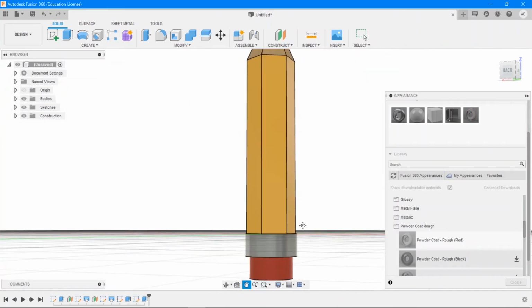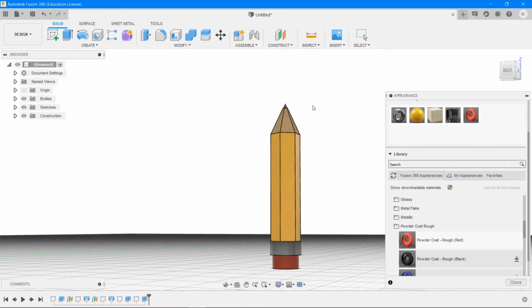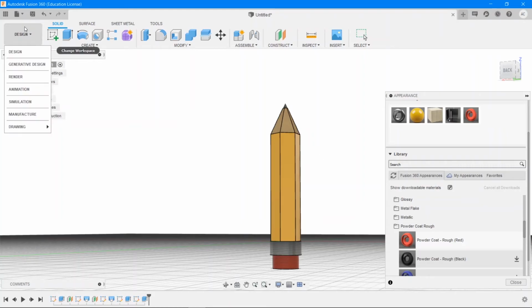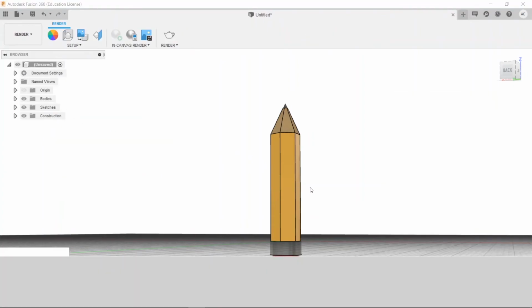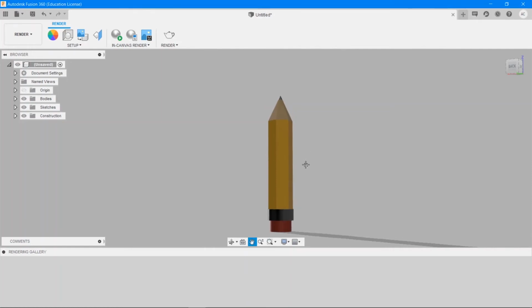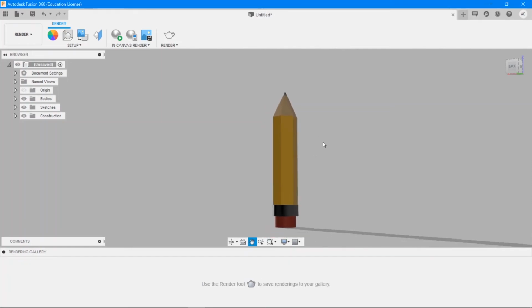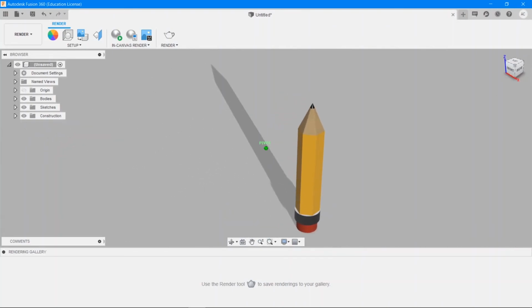Now, if you want to make it look really good, well, you can actually render this out and it'll make it appear a lot more realistic than what it currently looks like. So just go to the design tab, the one that says design, and then click render. And that should actually give you a much more realistic looking view of your pencil. If you don't like the angle at which it's being shown, just use your mouse and drag and drop or just use the gizmo that works exactly the same way.